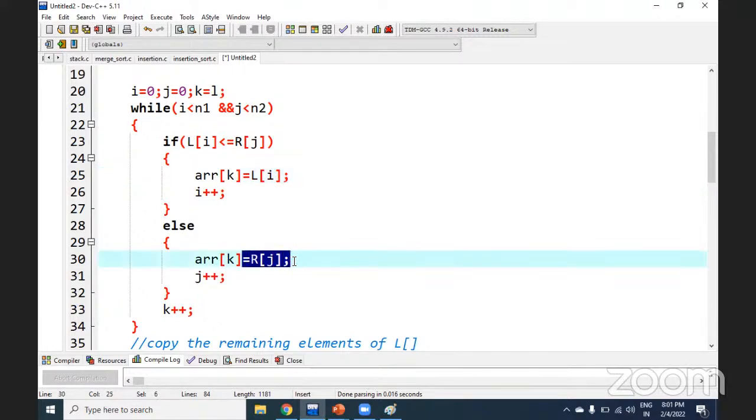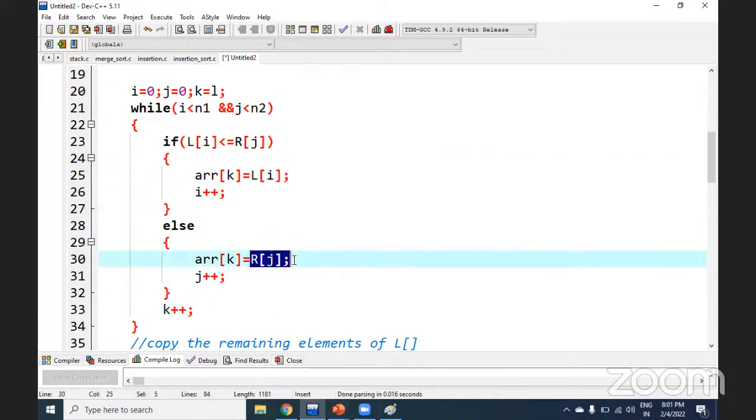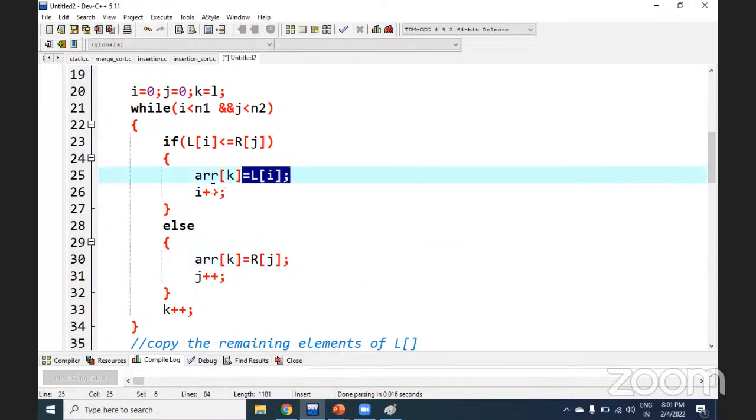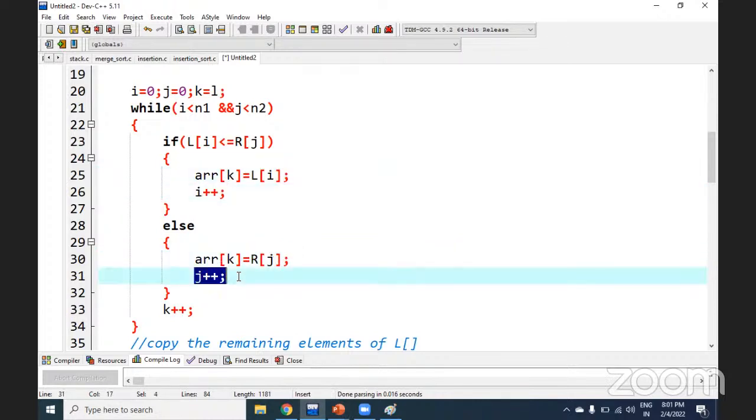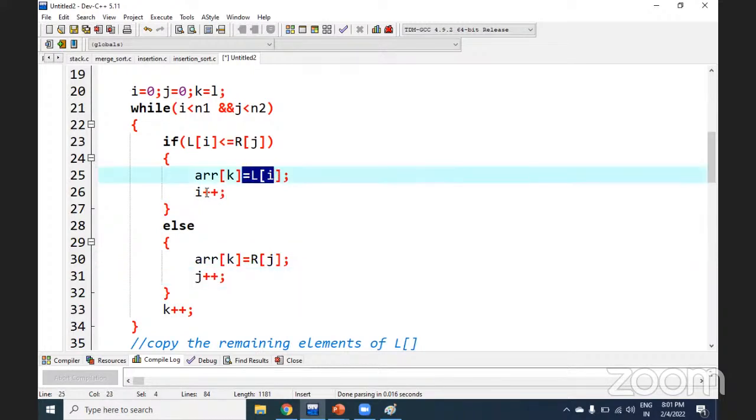If you observe the overall program, it is very easy. Which side array elements do you want to keep in the resultant? Either the left side array element or the right side array element. You understood now? Then immediately I'll increase i plus plus. And here j plus plus. The right side element is always pointed by j, and for the left side I'm using i.